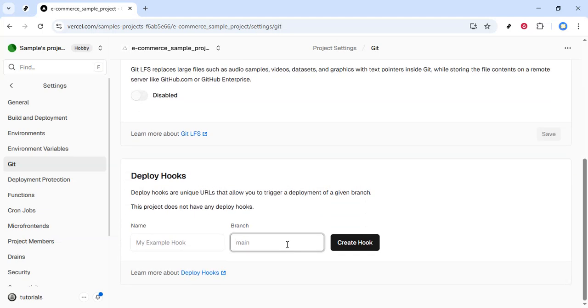After you've filled in both the name and the branch, review them briefly to make sure there are no typos. When everything looks good, click the button labeled Create Hook. Vercel will generate a deploy hook URL linked to that specific branch. From this point on, whenever that hook is triggered, Vercel will deploy using the branch you specified. You've now successfully set up and changed how your Vercel project responds to a different Git branch through deploy hooks.